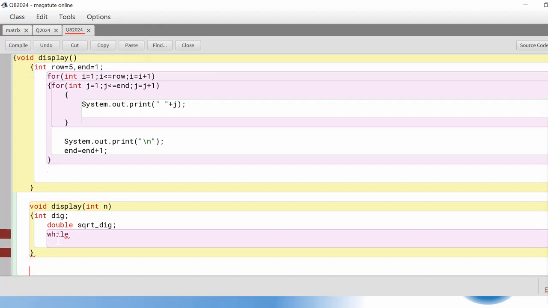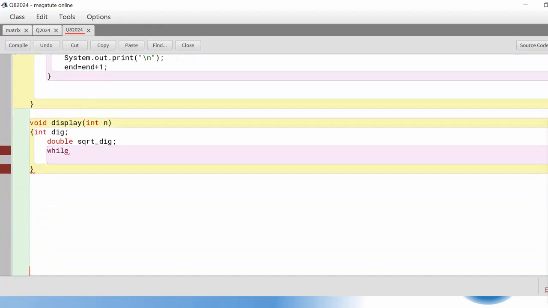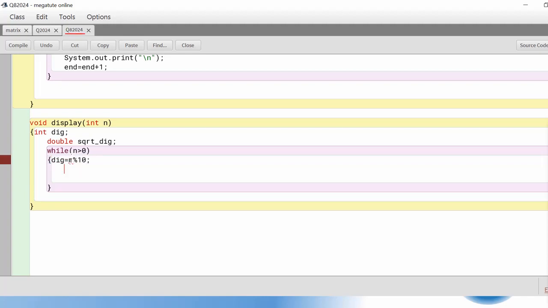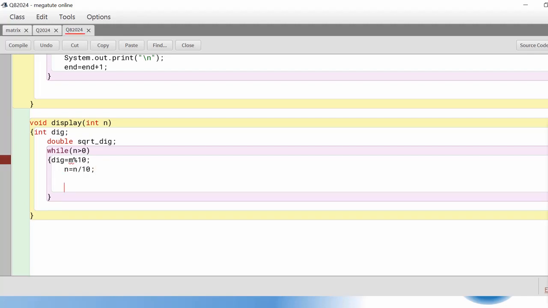Let me just take the screen up so that it's visible to you. So I'm breaking it up while my number n is more than 0, not more than 1, because 1 can be the last digit or the first digit in the breaking part. So while n is more than 0, you use your digit breaking loop, which always goes like this: digit equals n modulus 10 and n equals n by 10. All right, so you got the digit now. And now what we'll do with this digit is just take the square root of this digit.